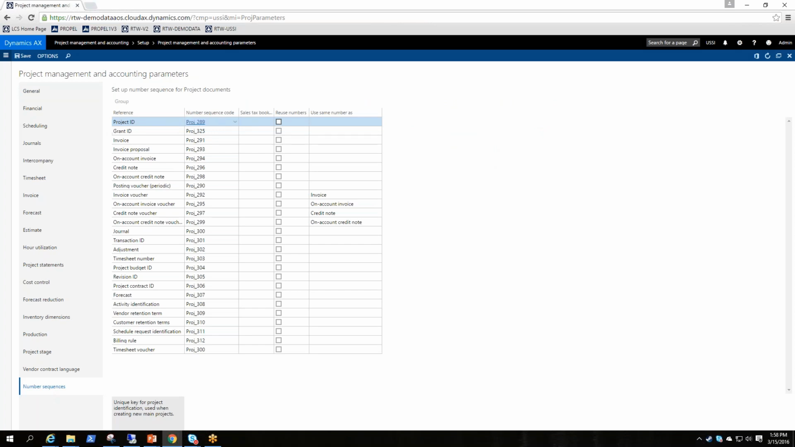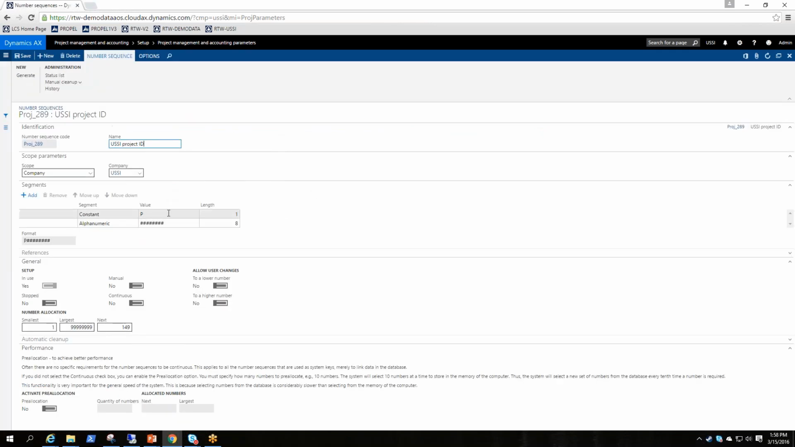So if we go look at this number sequence code, you can see that what it normally sits at in the demo data is just all the pound signs, meaning just numeric. What I did is I added a constant. To add a constant, you can just add a part to the segment, change it to a constant, and put P on there. Once you do that, you can see here's the format that it's going to number it. It's going to do P, and then 000000001 would be the first number in there. But down here, under the general tab, we have what our next value is going to be. So it's going to be 149.